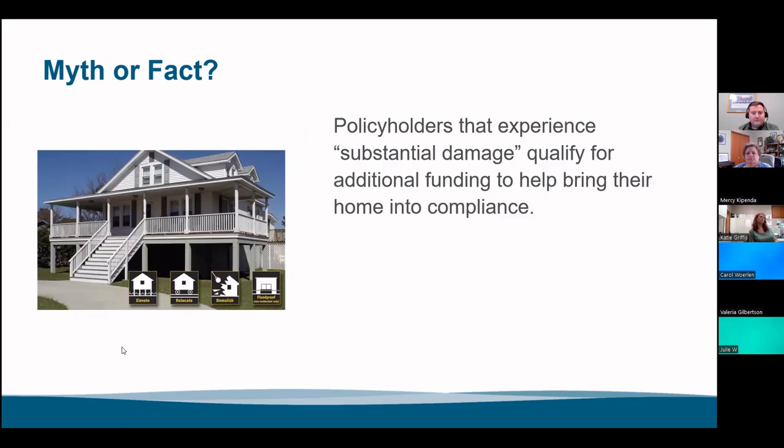Okay. Policyholders that experience substantial damage qualify for additional funding to help bring their home into compliance.